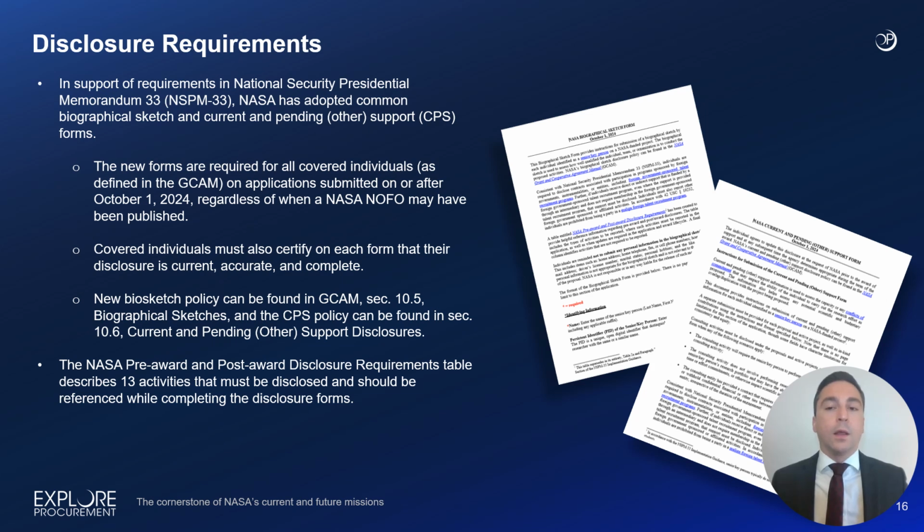Effective October 1, 2024, all covered individuals must submit a biosketch and current and pending support form with their application. And NASA is defining covered individual as any principal investigator, regardless of their level of effort, any co-principal investigator, regardless of their level of effort, and any co-investigator that propose to spend 10% or more of their time on a NASA award.